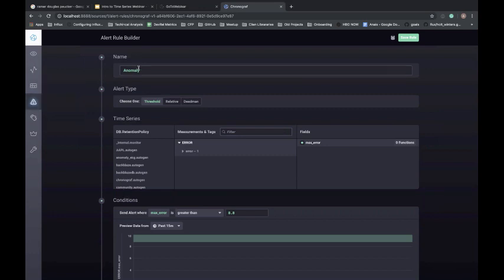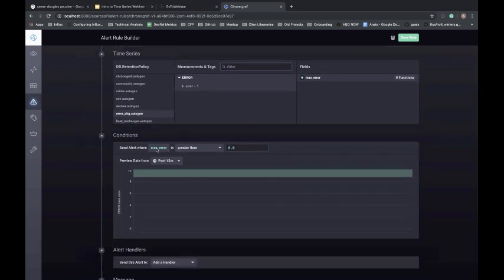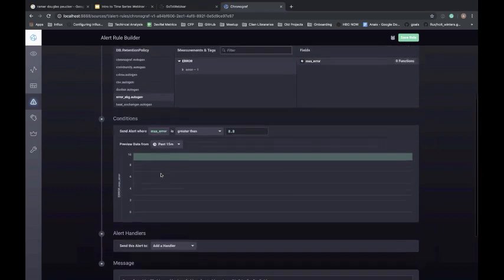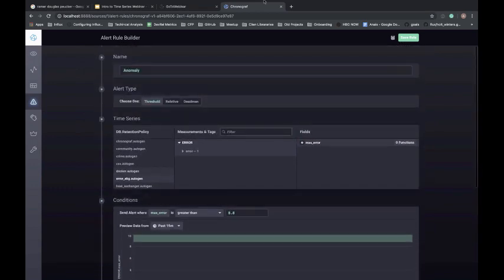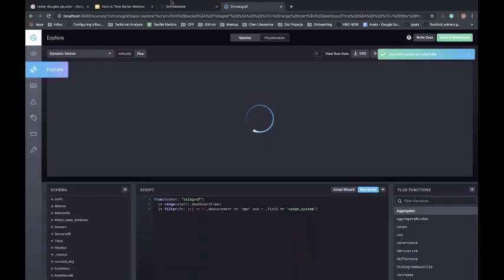And then the last element here is creating anomalies with the alert builder, where you just name your anomaly. You select whether you want it to be a threshold, relative, or deadman. Deadman is when you're not receiving any data. You select the retention policy and the tag and the field that you want to alert on. And I said, when this alert is greater than 8.8, send me an alert. And then you specify where you want to send the alert to. You save the rule, and that's all you have to do to set up those types of alerts.